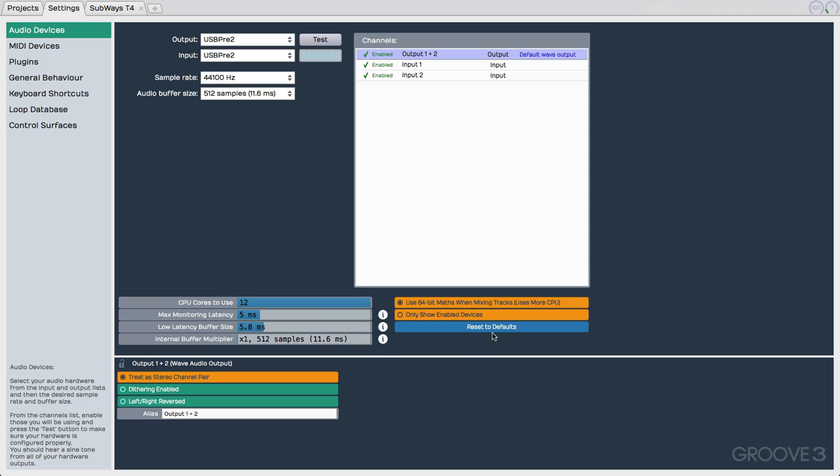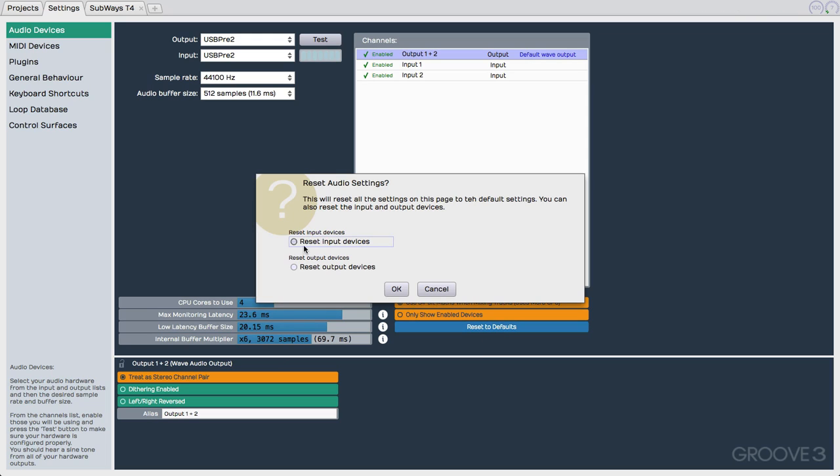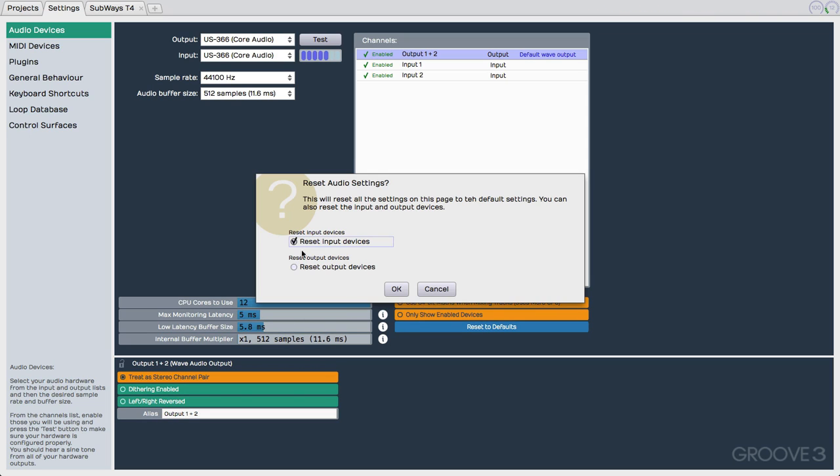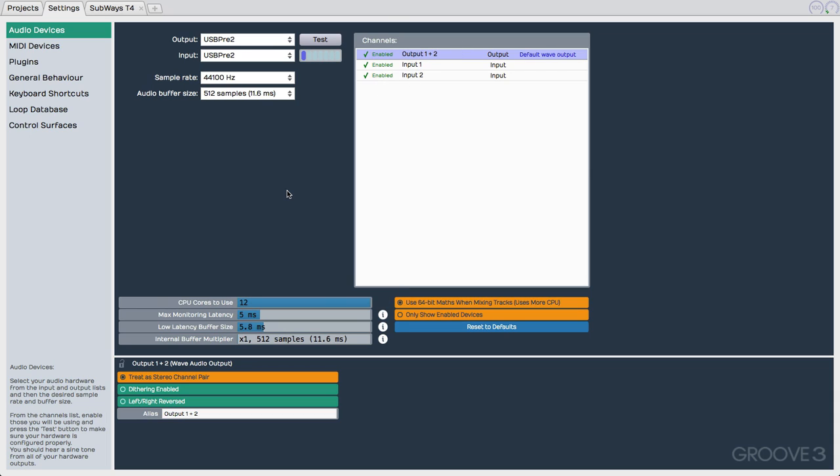I also want to point out, if you are playing around with these sliders and you just don't know how they should be set, then you can get these back to the factory defaults by clicking Reset to Defaults. If you leave these unchecked, it will reset all of these settings. And if you check these options, it will reset some of the things here in the input and output list like this. Now, this is the basic audio setup for Mac. Let's just take a look at how it looks on a PC.